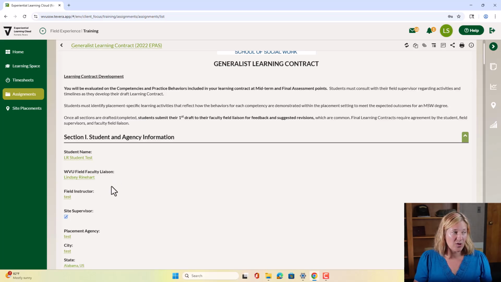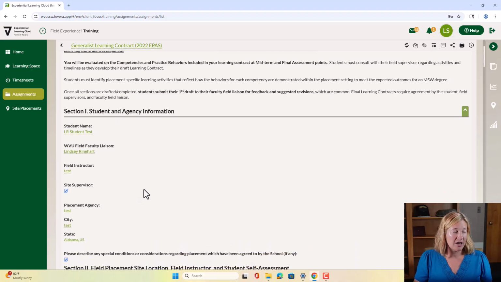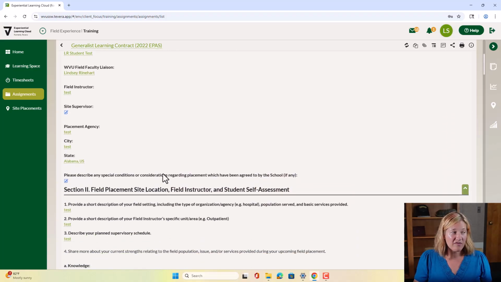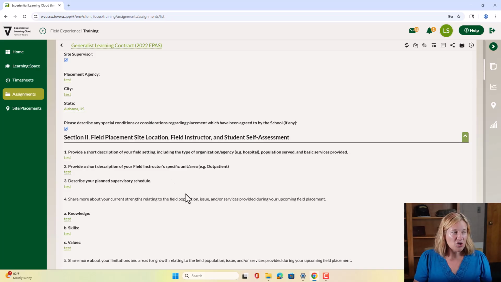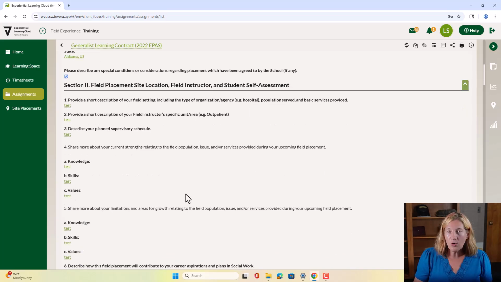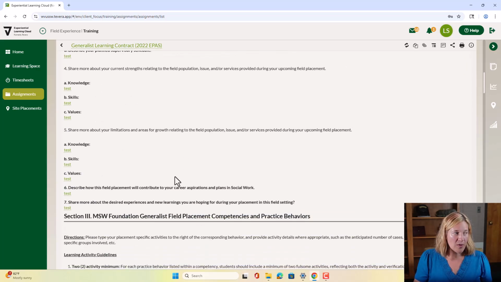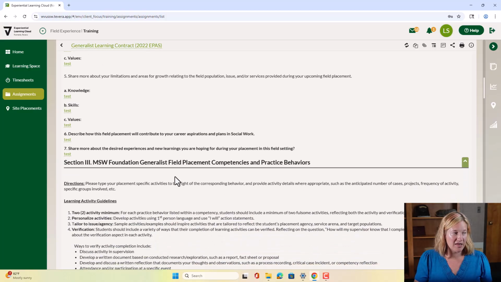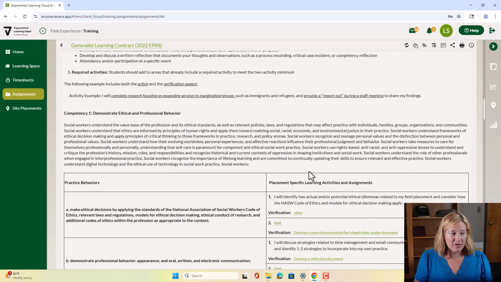So there's some demographic information at the beginning. It's going to ask the name of you and your field liaison, where you're doing your site, etc. So you're going to go through and fill out all of those questions. Section 2 is asking you for some context about your own goals and your field placement. So again, going through, reading each question and answering them. And then we get down to the learning contract itself.